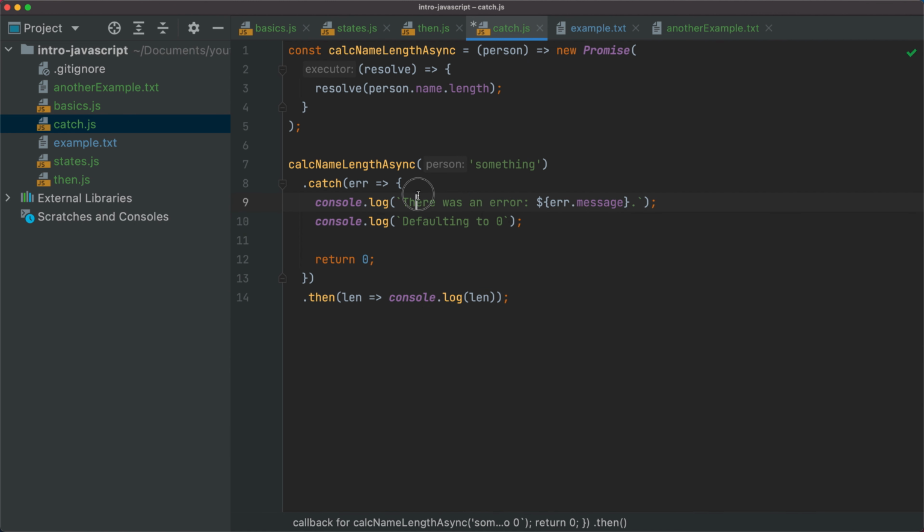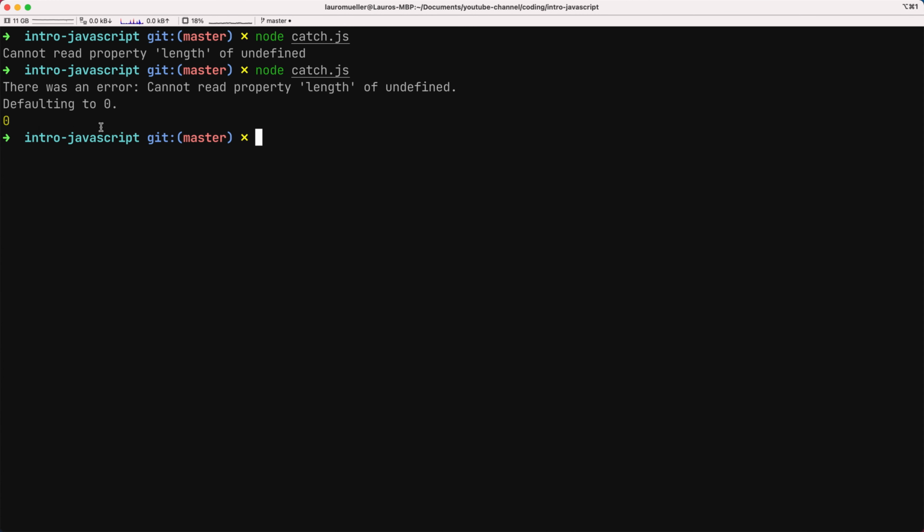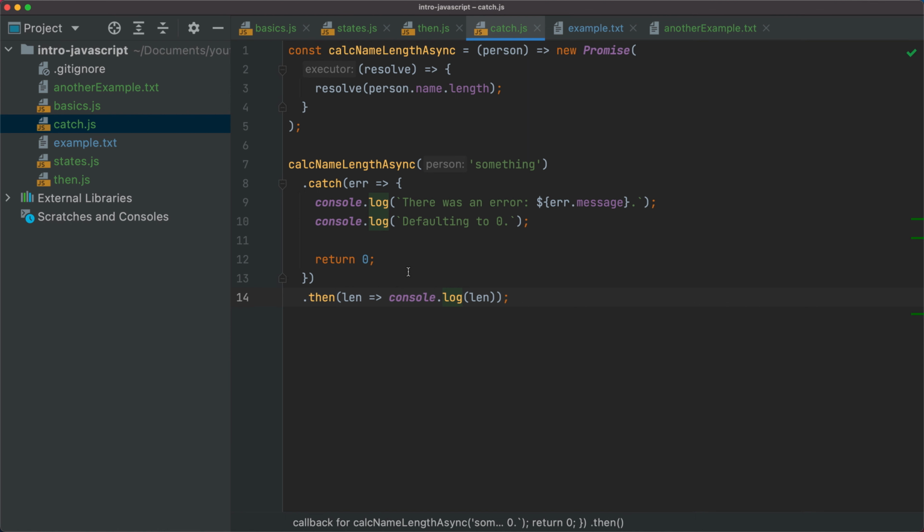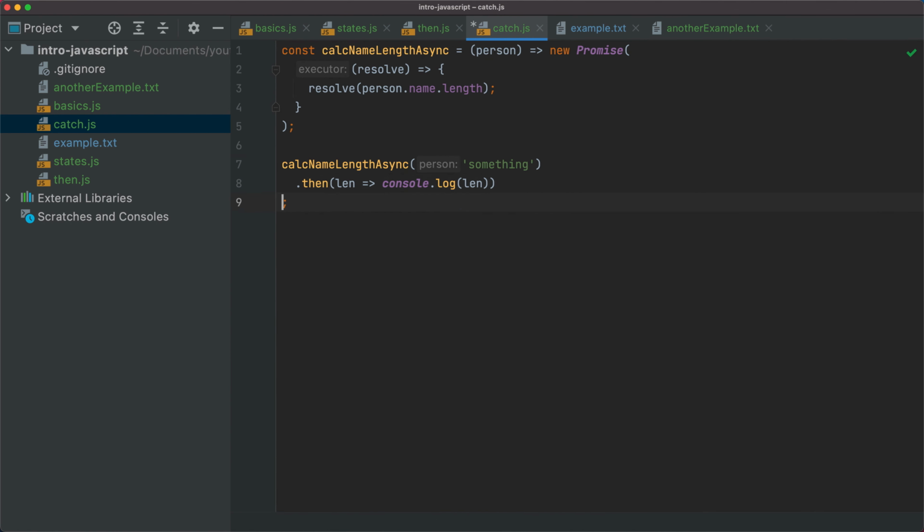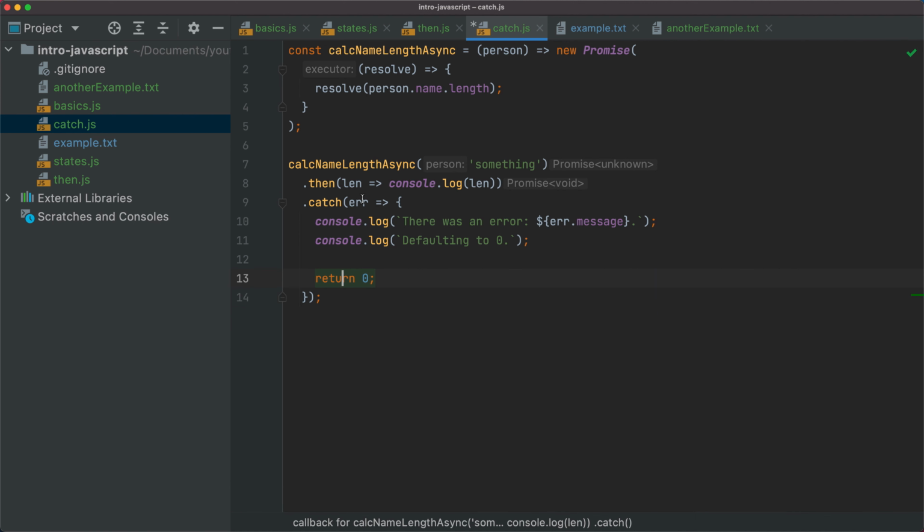So we should see there was an error, and then we should see the error message. We should see defaulting to 0, and then we should see 0 printed on the screen. Let's save this and let's see that's exactly what happens, right? So as you can see, very nice error handling here, and it allows us to do quite a few powerful things. Of course, if I were to simply pass the catch afterwards, this is not going to work.